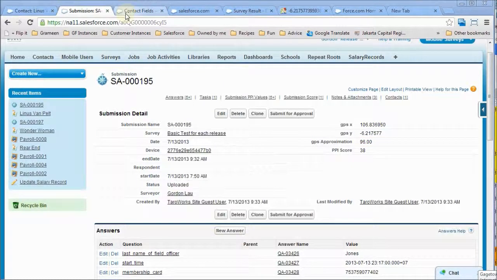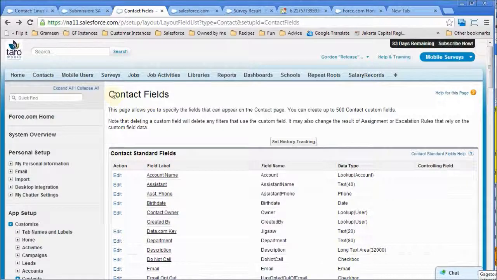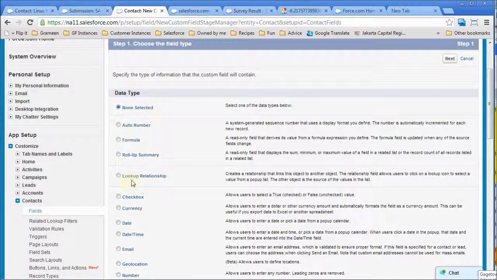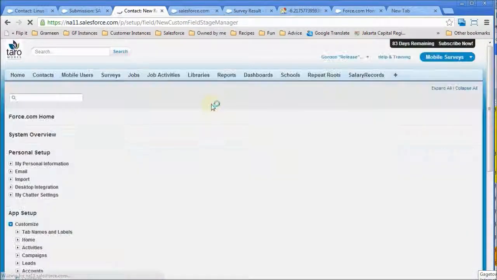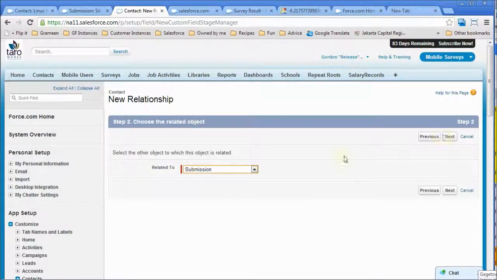Okay, now for whichever objects you're creating and you want the coordinates to rest on, go into that in setup. In this example, we have the contact object. Linus is a contact, so we go into the contact object and we're going to add a field that looks up to the submission. So here we are. Go down to custom fields and relationships, click new. You will then click on the lookup relationship. Make sure that it is looking up to the submission object, so it's related to the submission. Go next.